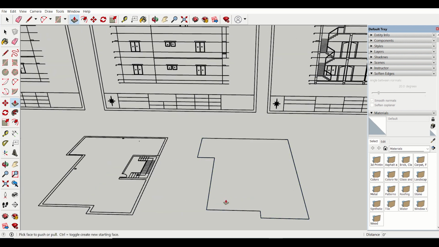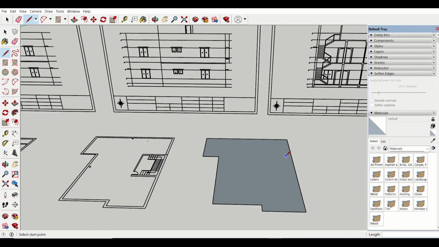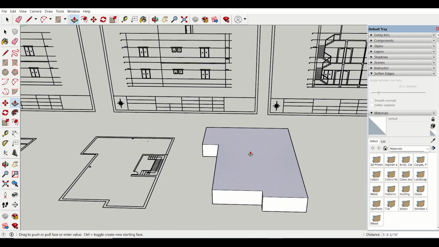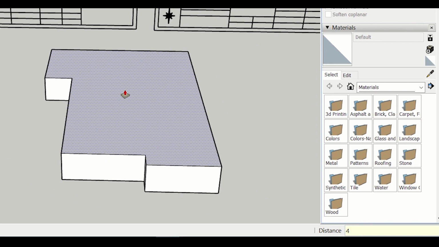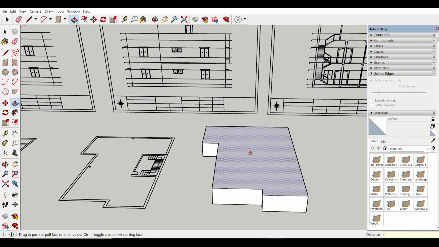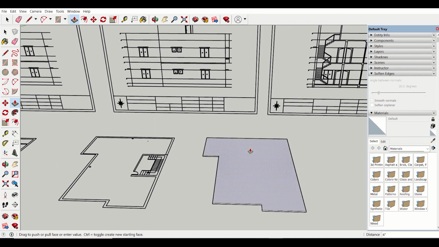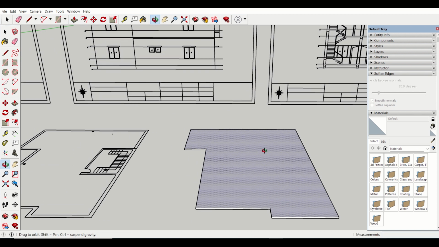The thickness of my slab is 4 inches or 100 mm. So firstly, using the line tool, I'll just create a line here. So my element has been created. Now using the push and pull tool, I'll give it a thickness of 100 mm or 4 inches. Let me give a thickness of 4 inches and then press enter. So my slab element has been created.